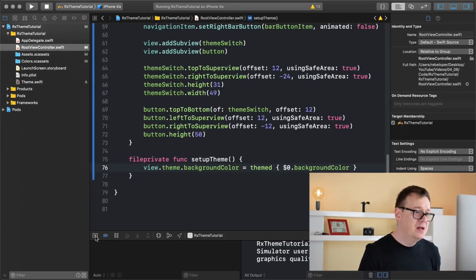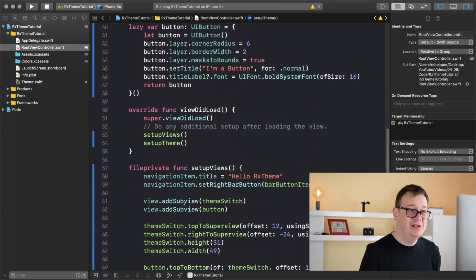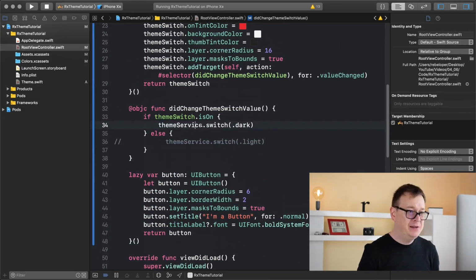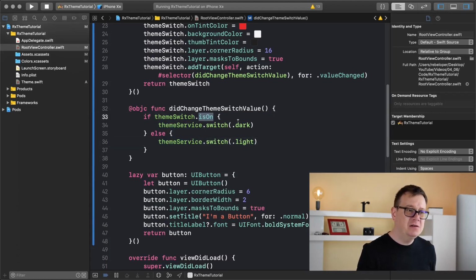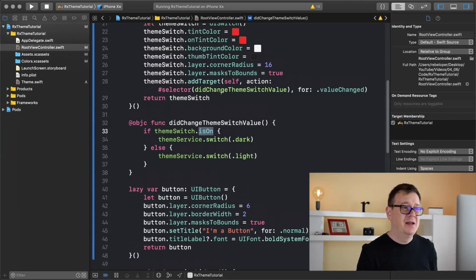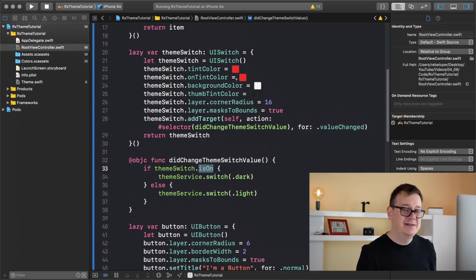Now, let's just quickly fix the switch, and you simply need to type in themeService.switch to dark, or themeService.switch to light. And of course, we are switching these themes according to our theme switch's isOn property. If it is on, then we are using the dark theme. If it is off, then we are using the light theme. Of course, as you can see in the switch setup, we haven't set isOn at all. So by default, the switch is set to off, and that is a good thing, because on the off version of our switch, it should be light.